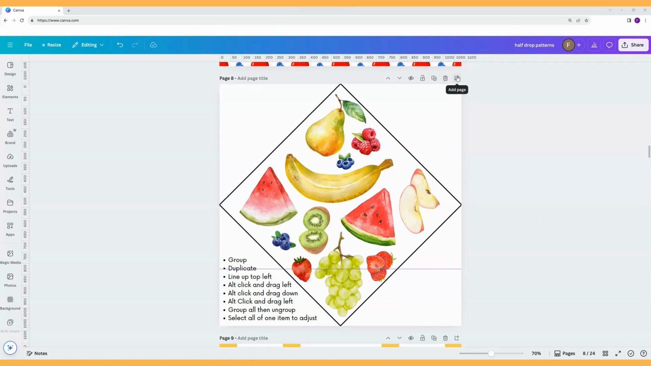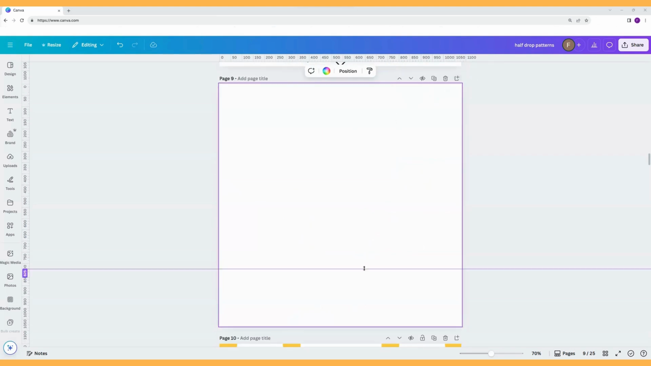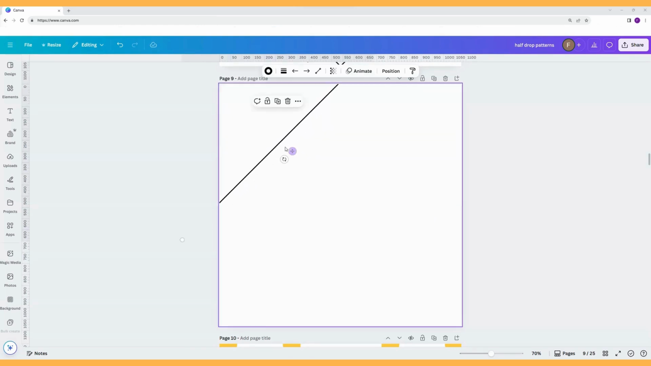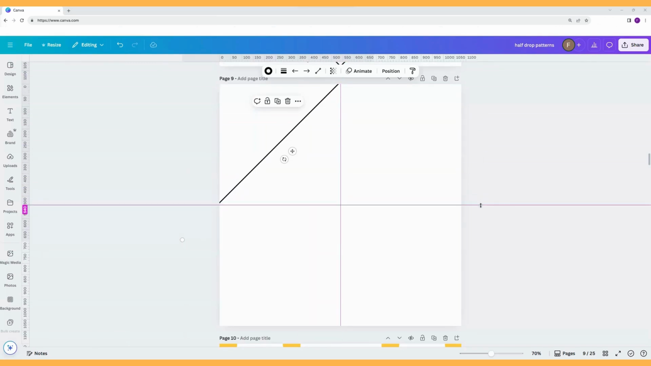I'll show you quickly how I did the diamond shape. So I'll add a new page and let's just add a line by pressing L, and we'll just stretch it out far beyond the page and rotate it 45 degrees. Then bring it across until we've reached the middle point of the page. This will be easier if we get guidelines. So let's bring in the guideline to the center and down to the center here. It should turn pink when it gets to the center.